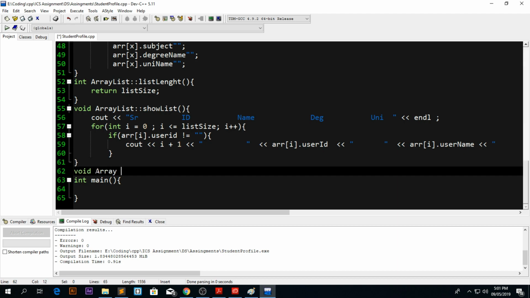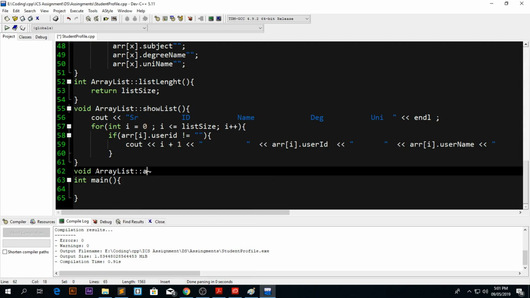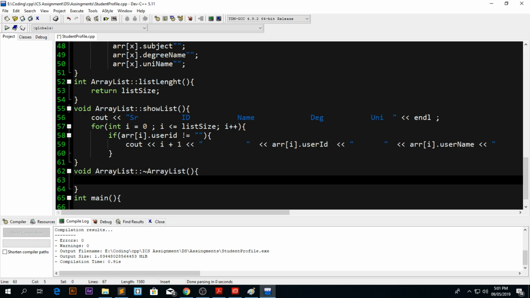Void array list, and then it's going to be a no destructor. Hang on, what are you doing? Alright, let me type it manually. I don't know why the heck it is not working now.